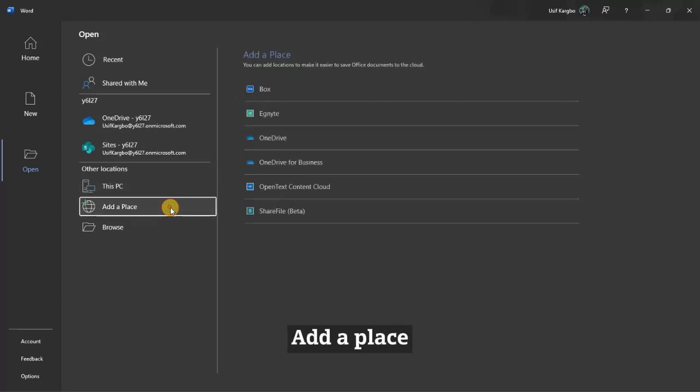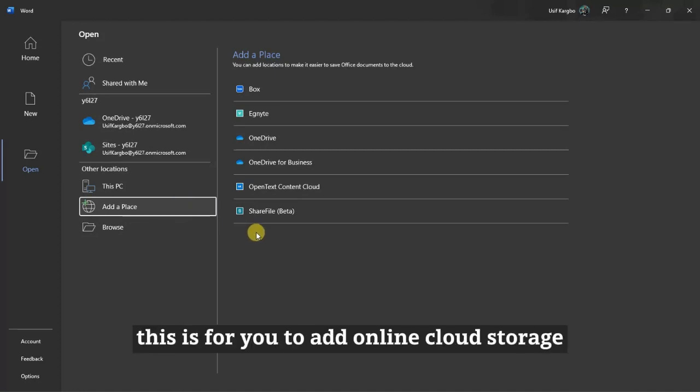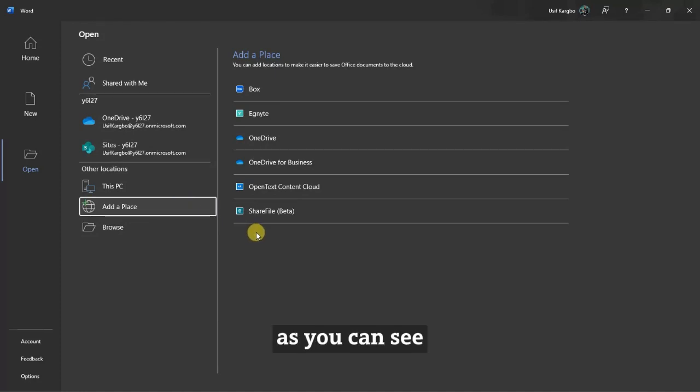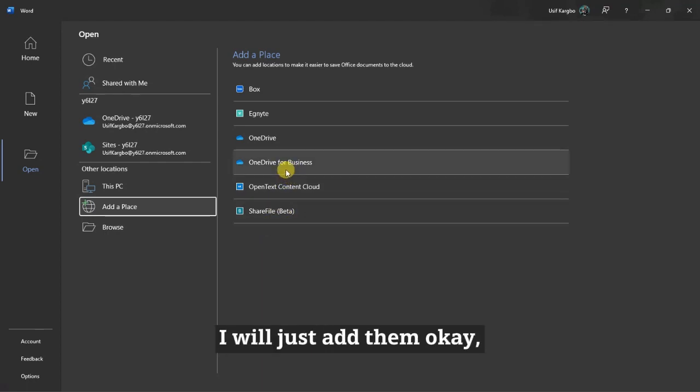So now this add a place. As you can see, the main purpose of this add a place is for you to add online cloud storage. As you can see, this is my cloud storage. If you want to add each of these on your PC, you can just click any one of them and we just add them.